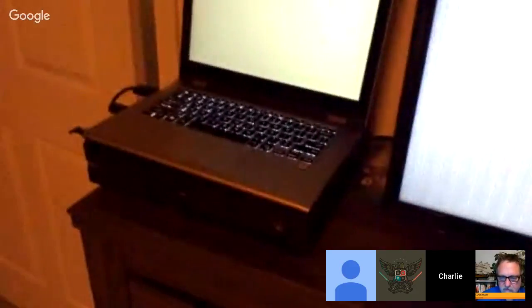Let me see here. Entering BIOS: F2 when the Dell logo appears. Okay, so there's a function key. Do you see where it says FN?